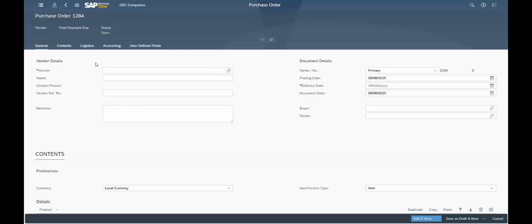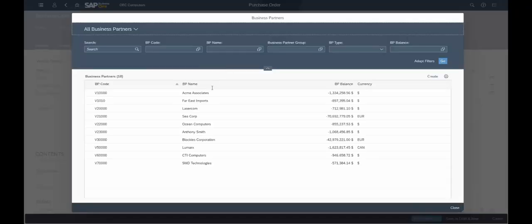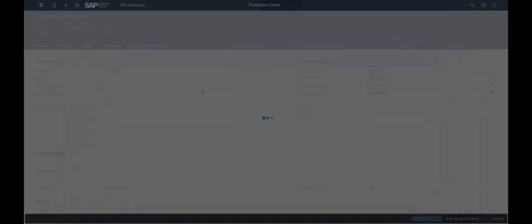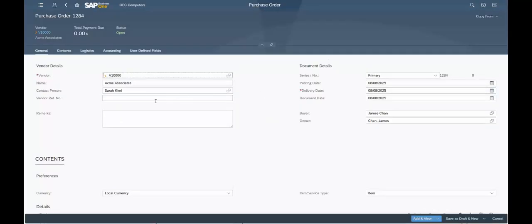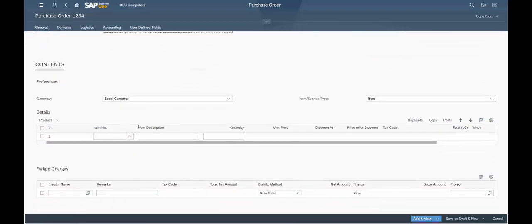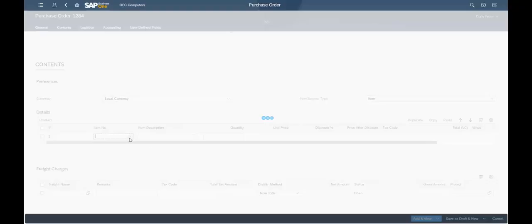Okay, now we have our purchase order screen, and we're going to start by putting in our vendor first. So let's select our vendor here. Any remarks? Let's just go ahead and put this in as a test. We have all our dates in here filled in. So let's work our way down and start putting in some items.